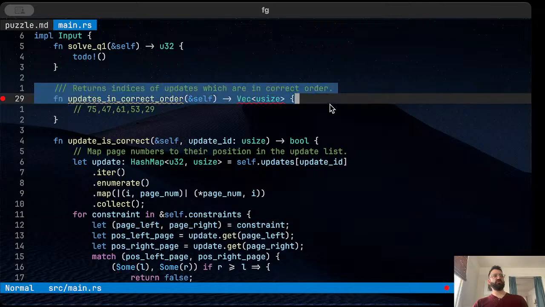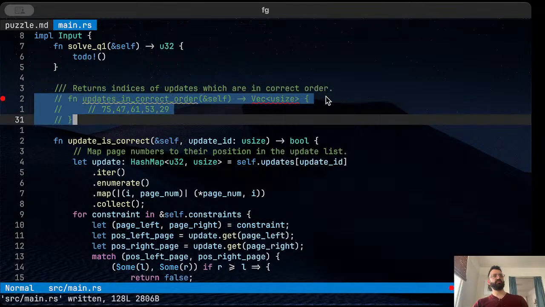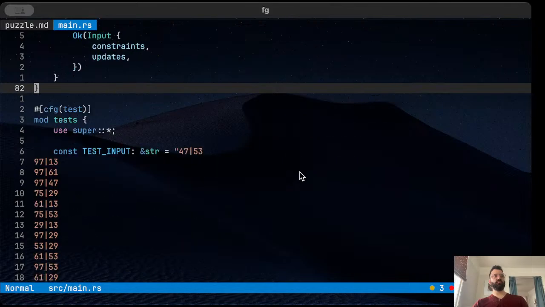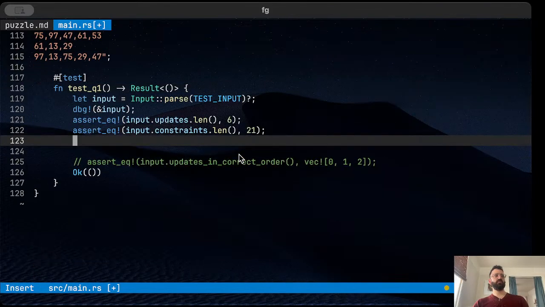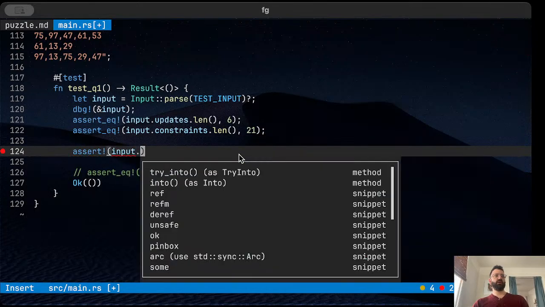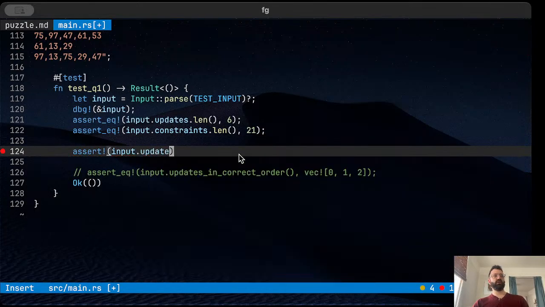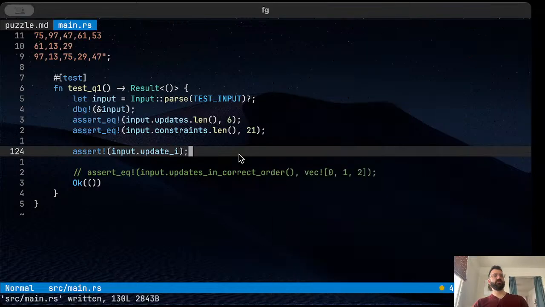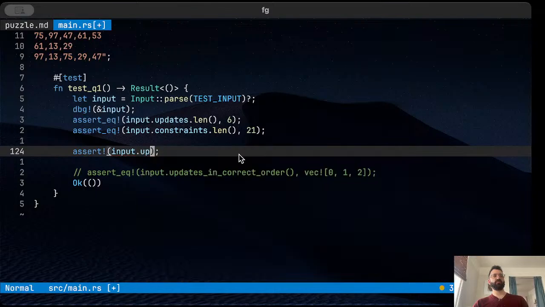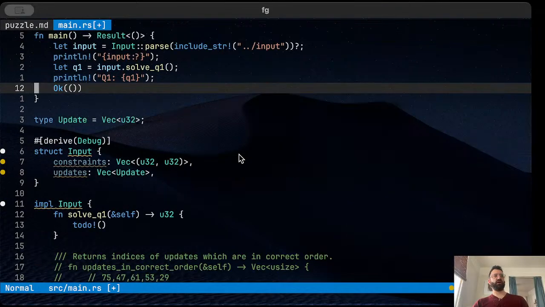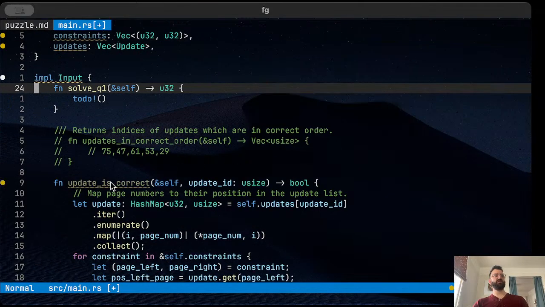Okay, so let's actually test this first. Let's test this single part. Input dot update is, I don't know why I can't find this method. No method on type input up. I swear there's been like a bug in Rust Analyzer recently that is messing me up in these.